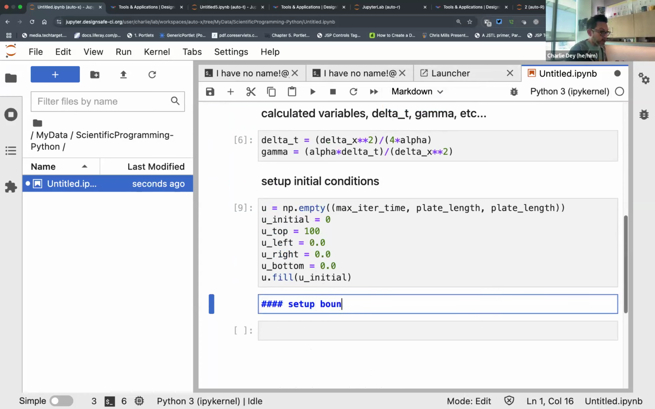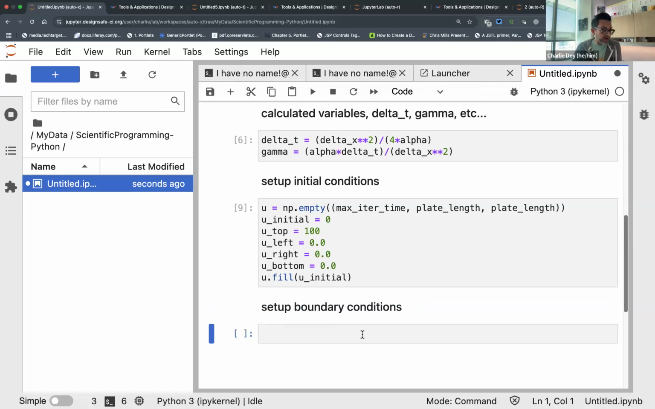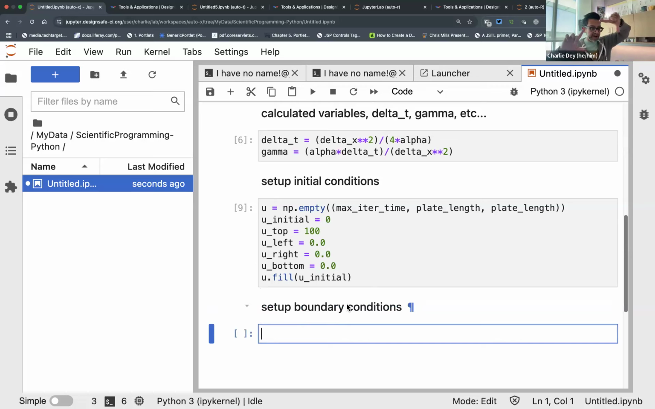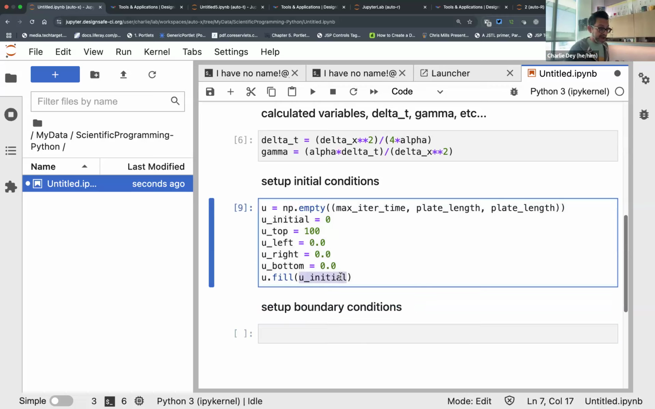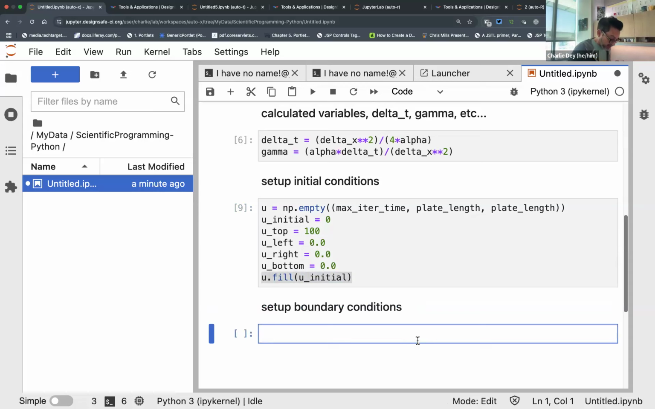Set up boundary conditions. Okay, so what are our boundary conditions going to do? Well, that's going to tell us what all the values are and actually set these initial conditions up into the actual array. So right now, if you notice when I printed that array out, everything was 0. So it's like, but Charlie, we want the top to be 100. Well, we do, but we need to tell it to do that inside of U, and we'll do that here inside of the boundary conditions.